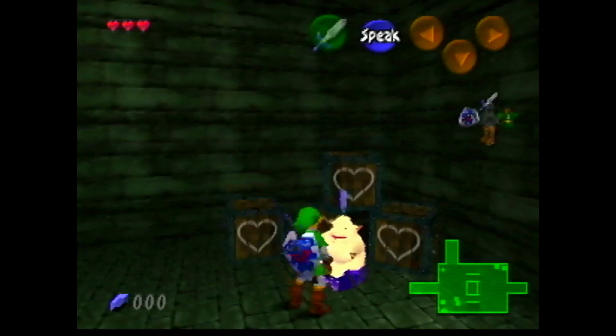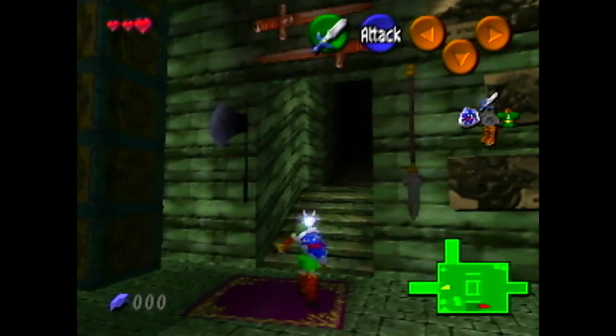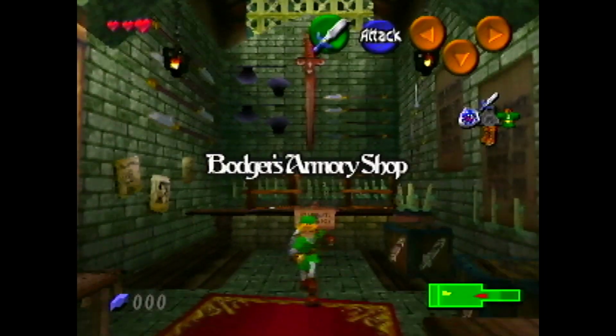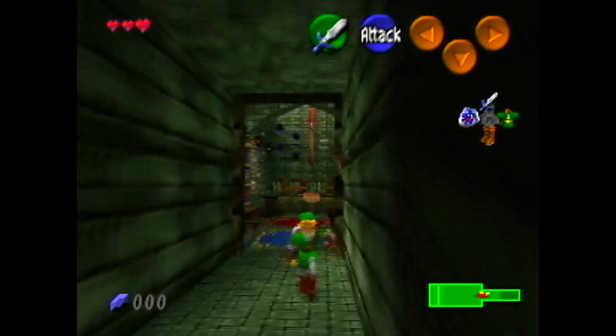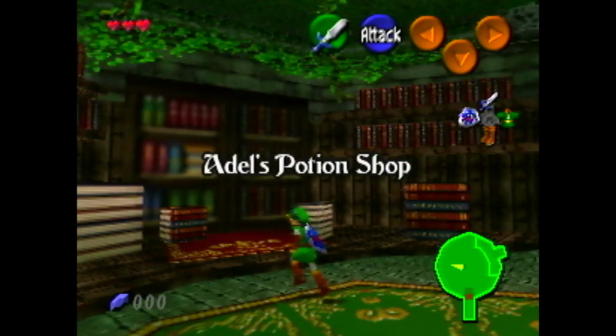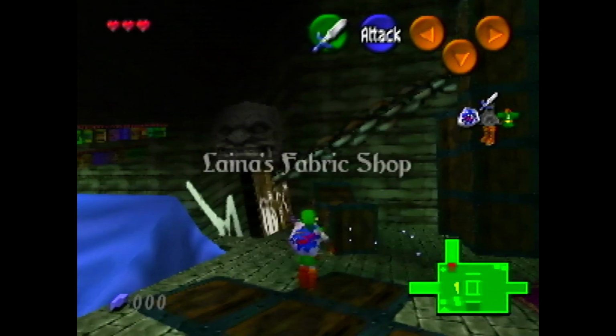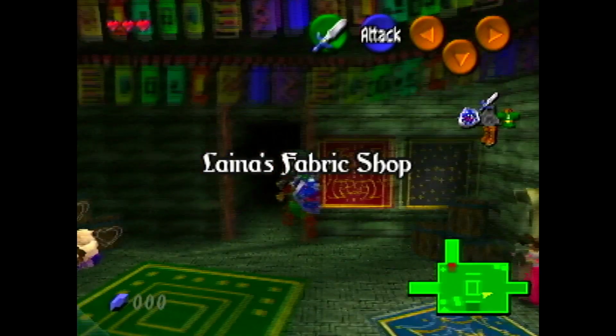Oh well, yeah, so if you want a heart container, go to that guy. He's selling for 25 rupees. Not a bad deal. Up here in these other stores, we have Bodger's Armory Shop, but he's not here at the moment. In fact, Bodger, I believe, is not even here. And I believe up here is Adel's potion shop. Adel's currently not here, so we're going to have to come back later when those guys are back.